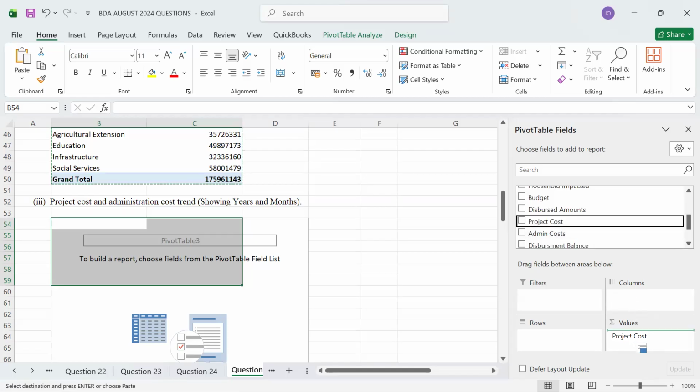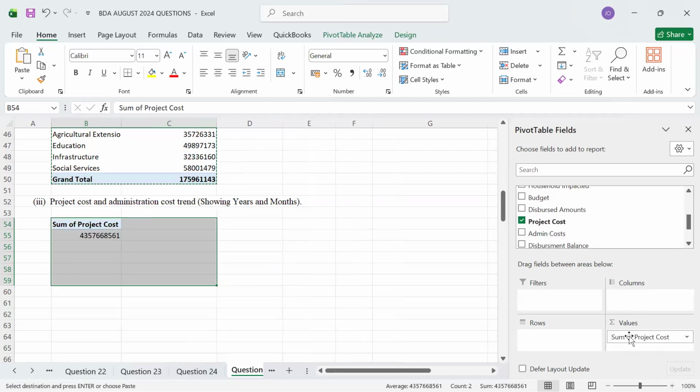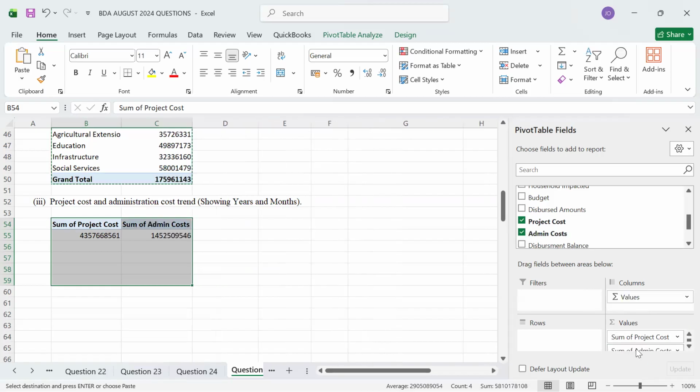I'll take the project cost and put it to the values field. And then admin cost, I will also put the same in the values field. So both of those need to be in the values field because there are mathematical operations to be performed on them, yeah? So we wanted the project cost and administration cost trend showing years and months.